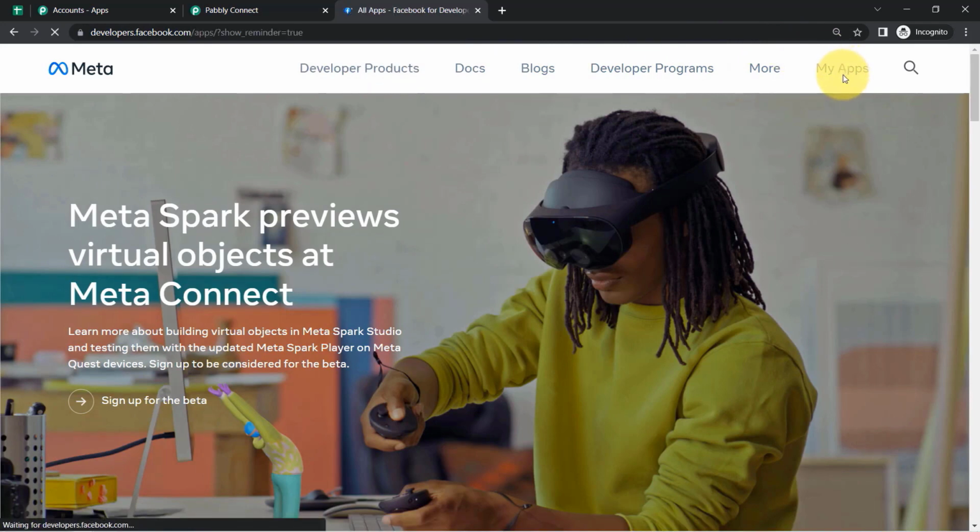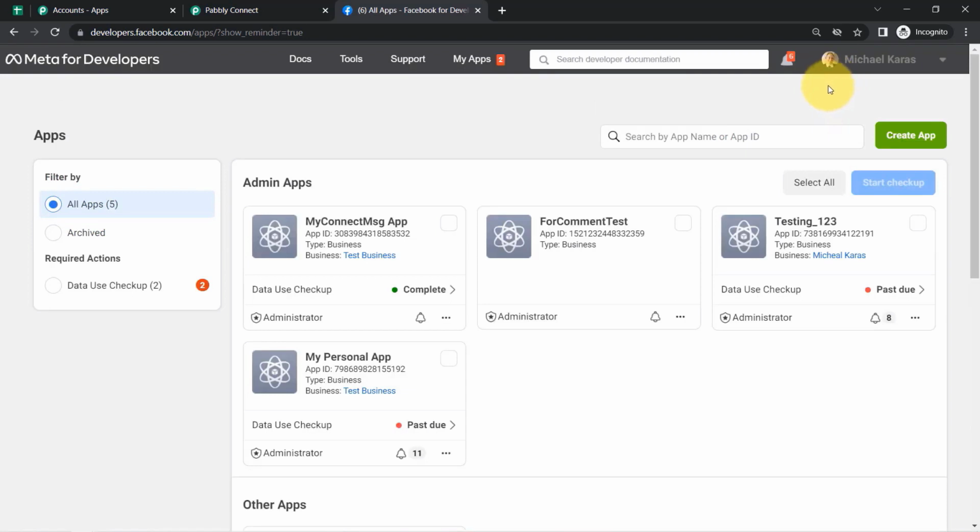So I will directly click on this My Apps section, and here you will see I have created several apps: my connect message app, for comment test, testing 1 2 3. Well, the very first thing you will have to do is create an app, and after creating an app, generate a permanent token. You will have to perform these two things, for which I have already attached a video in my description box, and you can watch that video and learn the process of creating an app and the process of creating a permanent token.